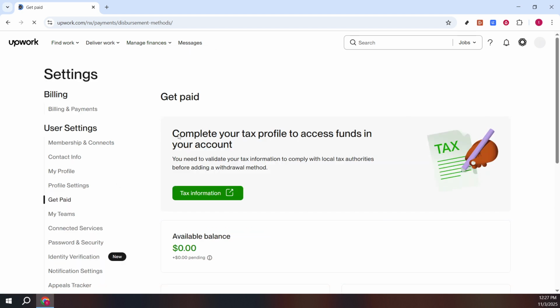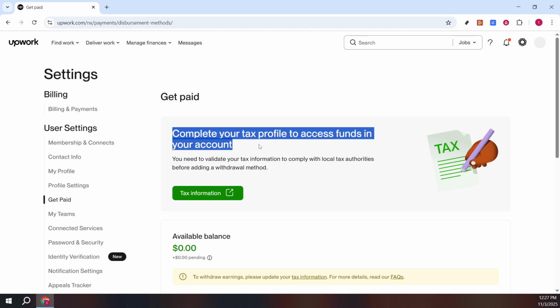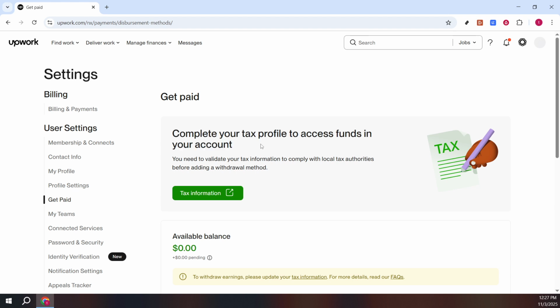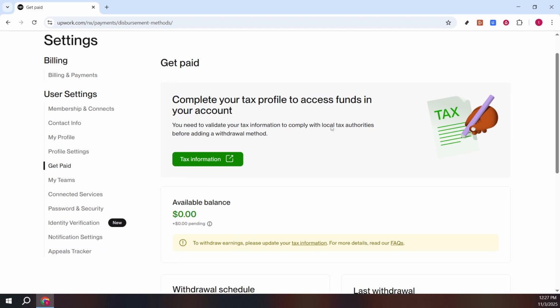But wait, before you can actually access your funds, you'll need to make sure your tax profile is complete. This is a critical step because Upwork requires up-to-date tax information to comply with regulations. So if you haven't done it yet, fill in the necessary details in your tax profile. Once that's done, you can move forward seamlessly.